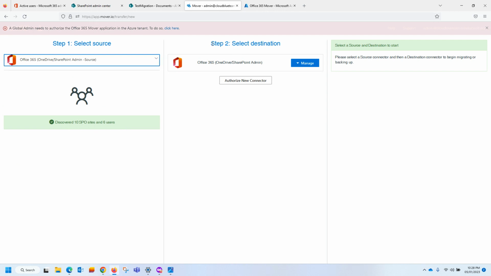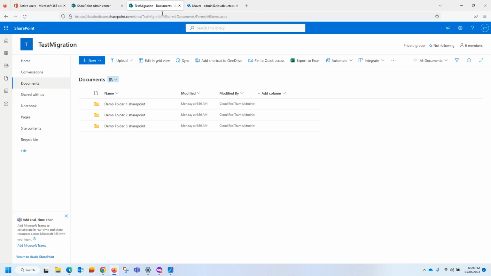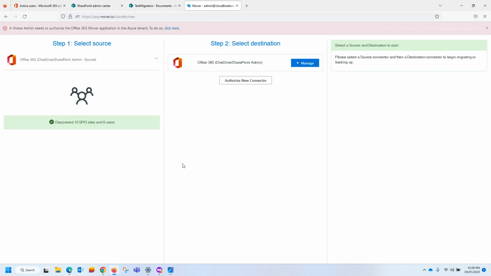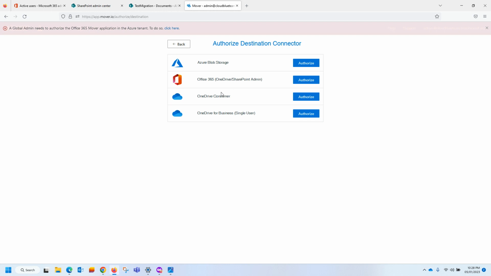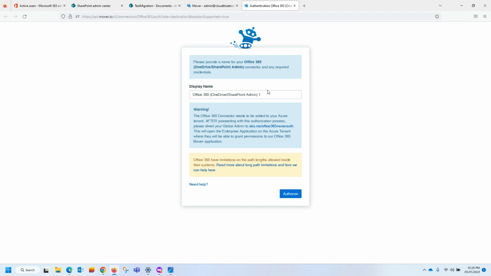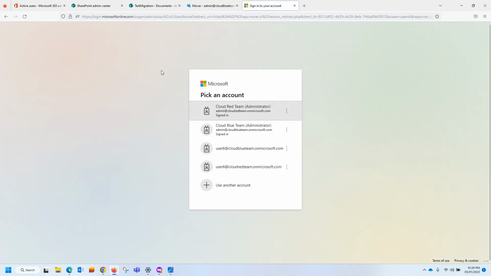Okay, so now we need to select the destination tenant this time. So we can close this Azure AD part. Let's not close this. Now we are talking about the destination connector. So let's authorize a destination tenant. So here I'll just say destination, and then I'll click on authorize. This is just for my reference, to know which one is the source tenant and which one is the destination tenant.